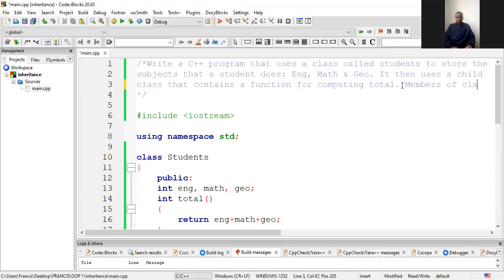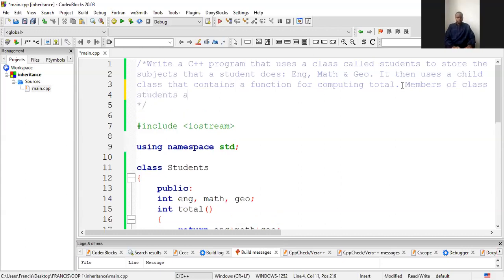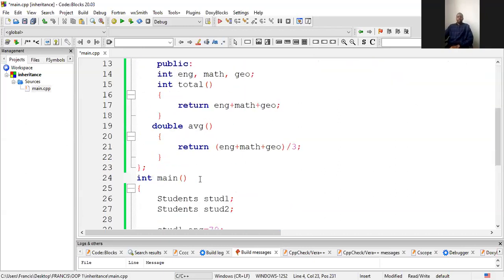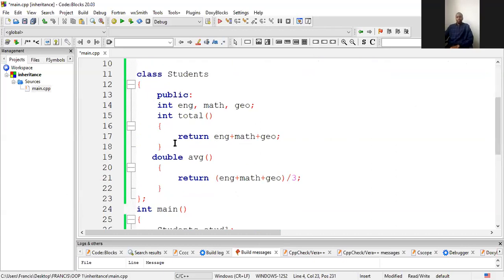Members of class students are protected. Can you see that? It is just the same program like this one, where we define a class students, but we are told these members are going to be protected. Protected means that these members cannot be accessed within the main function or the main method, but they can be accessed by child classes. Now, how do we define child classes?